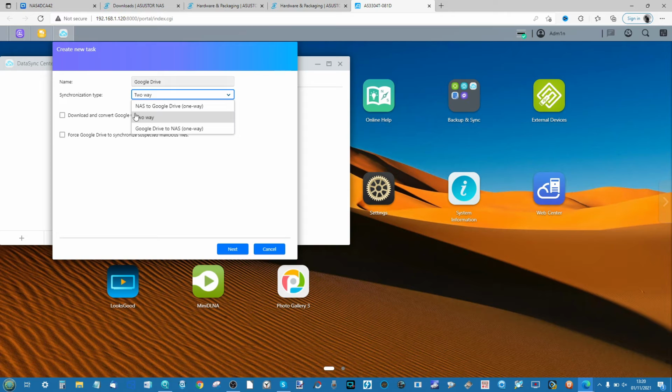Do you want it to be effective in both directions, where any change made on one is instantly reflected on the other? Or do you want the Google Drive to be the one that manages and actions changes over to the NAS? In my case, I'm going to go with a two-way synchronization. You can choose whether you want formats for files to be downloaded natively, particularly in the case of Microsoft, and of course Google Drive as well.